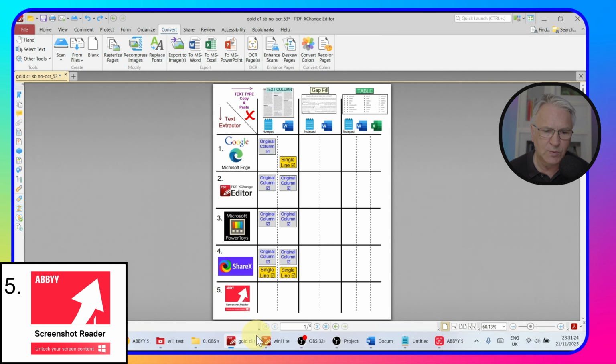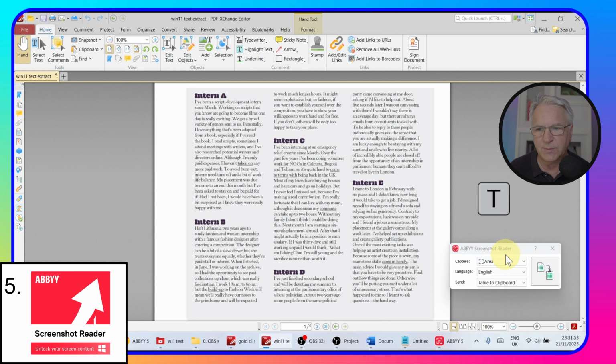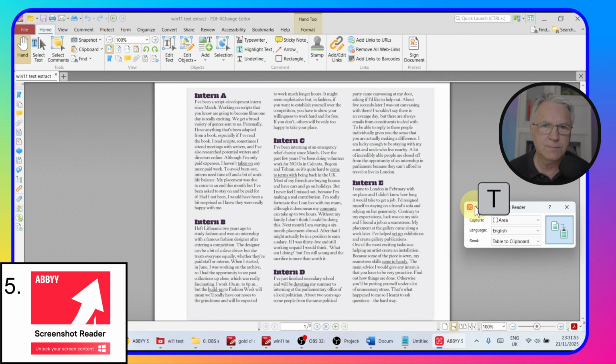Once again, it doesn't have to be OCR'd because this is a screenshot reader. So here's my Abbyy screenshot. I've just started it. Now, what's nice about this is if I click away, it disappears. But if I click and press the letter T, it stays there, so it doesn't disappear. So I can do lots of text copying.